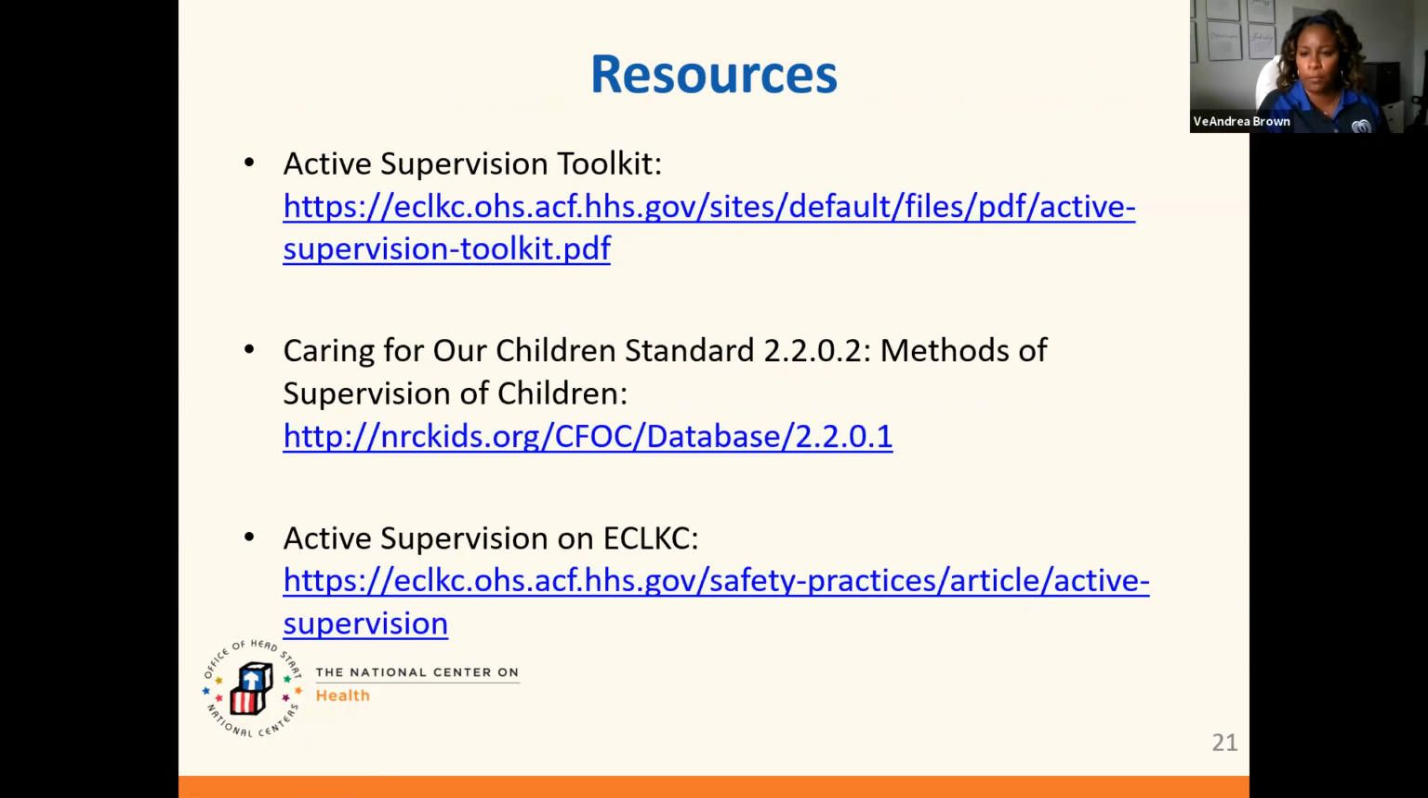Okay, and here are some helpful resources that you can use for learning more about active supervision. Here is the Active Supervision Toolkit. It is located in your education binder, and you can download the Caring for Our Children document for your review. And you can also visit the Active Supervision page on the eClick website.